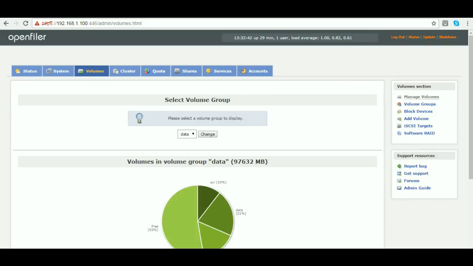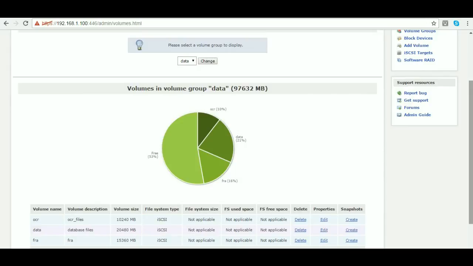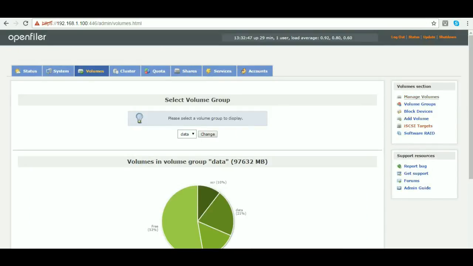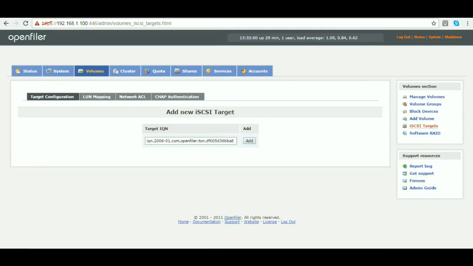Now add the esxi target. The esxi target means IQN access. See here, my IQN name is iqn.vbtech.openfiler:ocr. I am going to add.